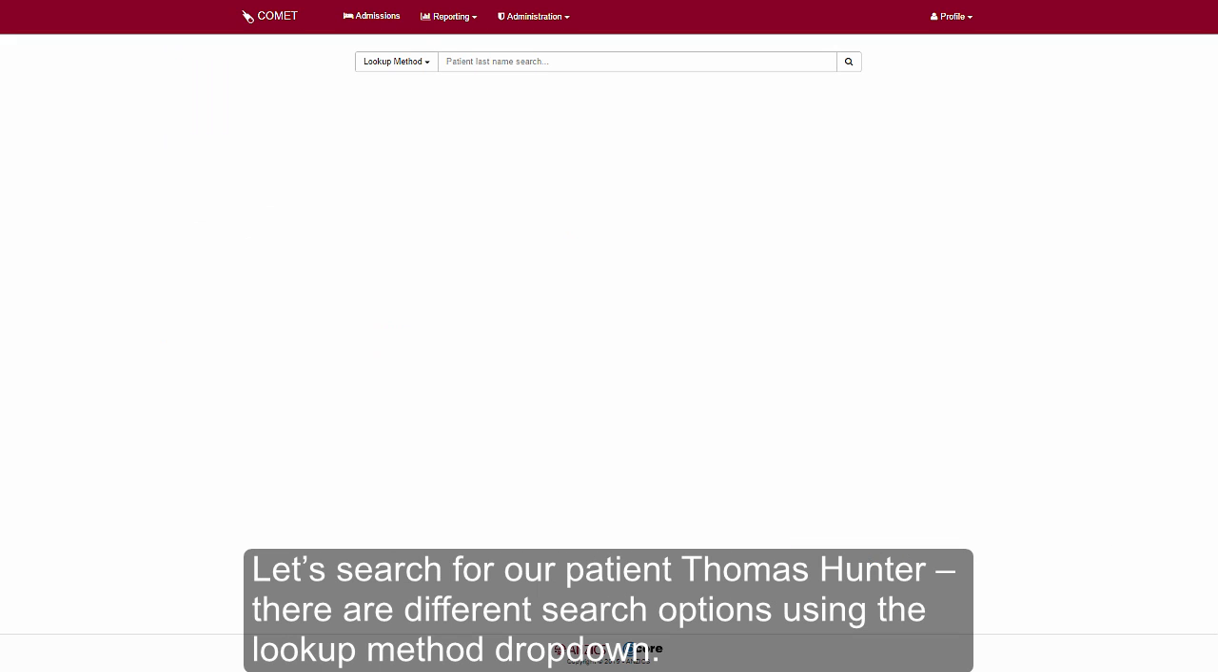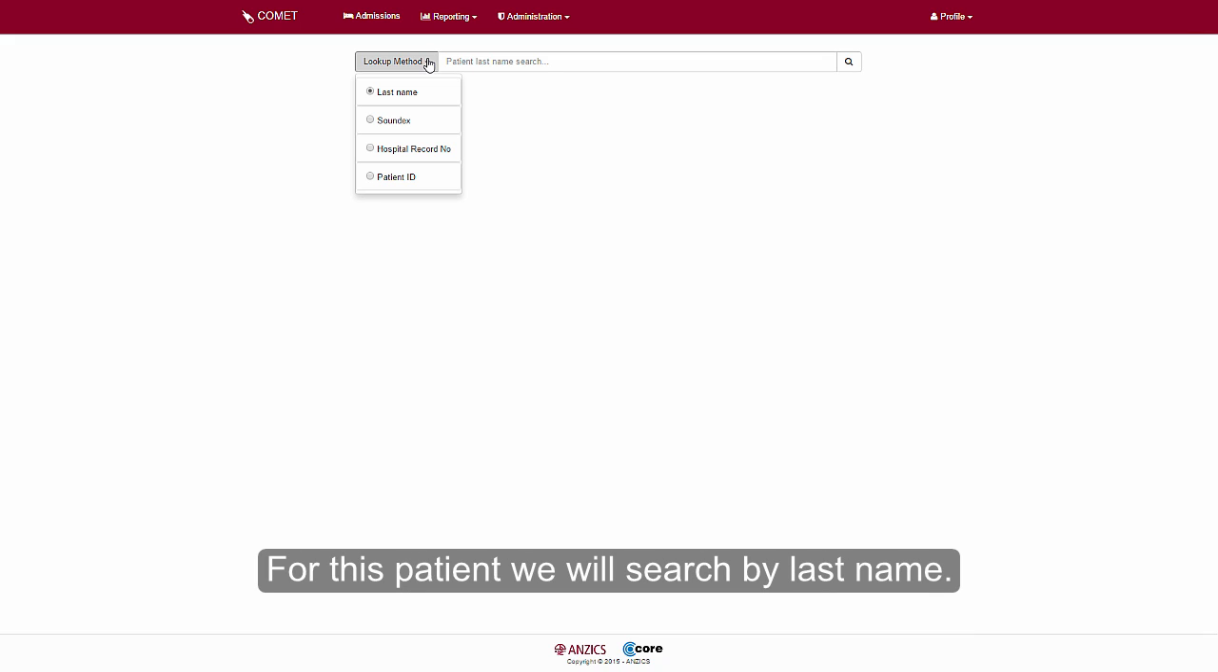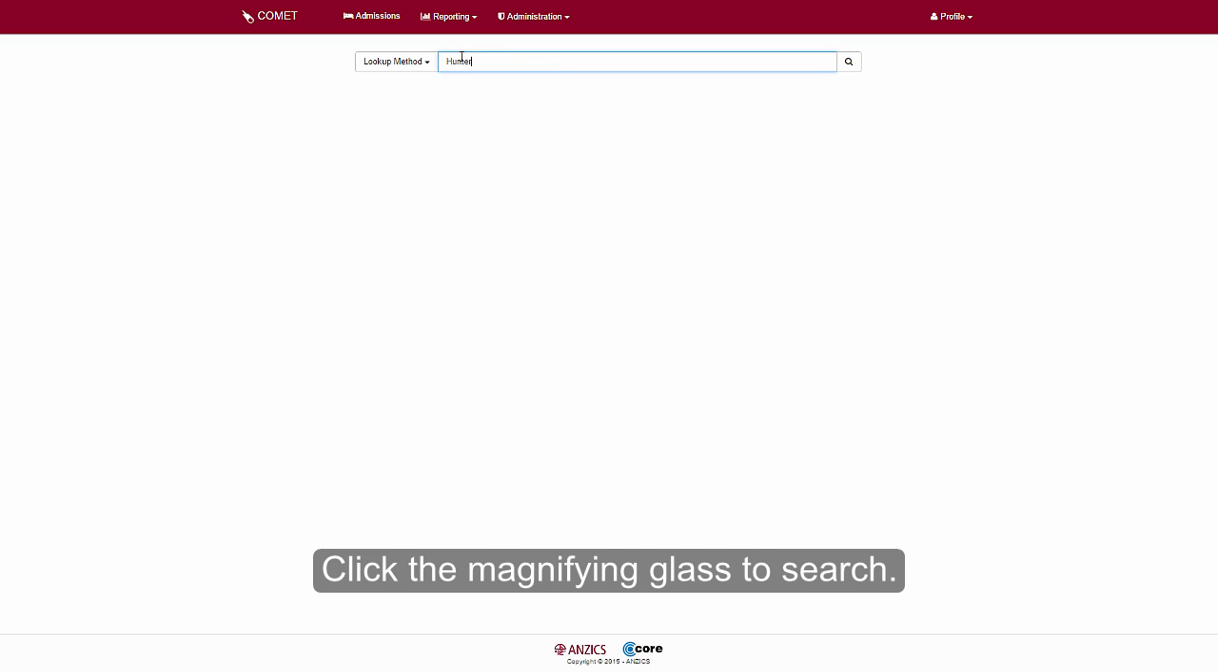Let's search for our patient, Thomas Hunter. There are different search options using the lookup method drop-down. For this patient, we will search by last name. Enter Hunter. Click the magnifying glass to search.